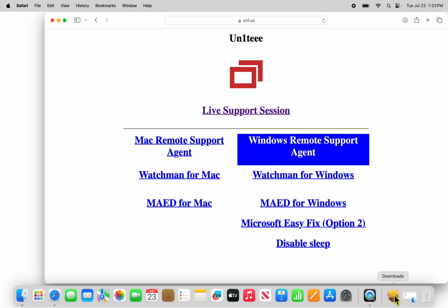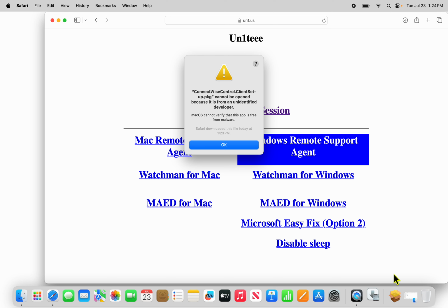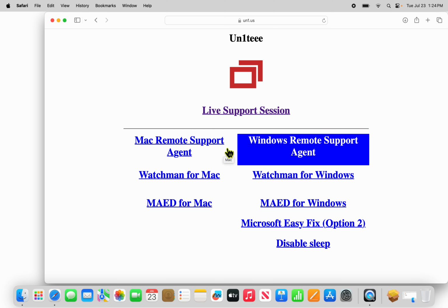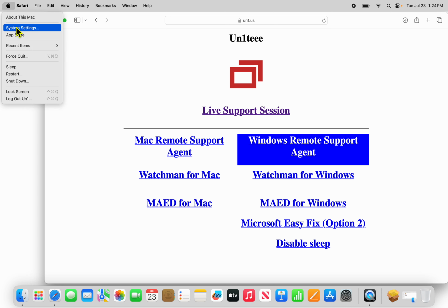Now you'll come down to the downloads. You'll see the download there, and it's called ConnectWise Control Client Setup. Click on that to open. Don't be concerned, this is a normal message for this installer. Click OK.